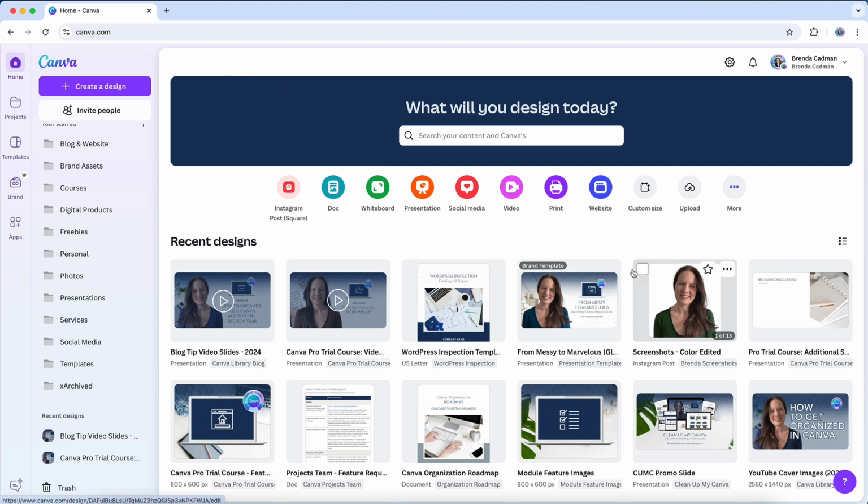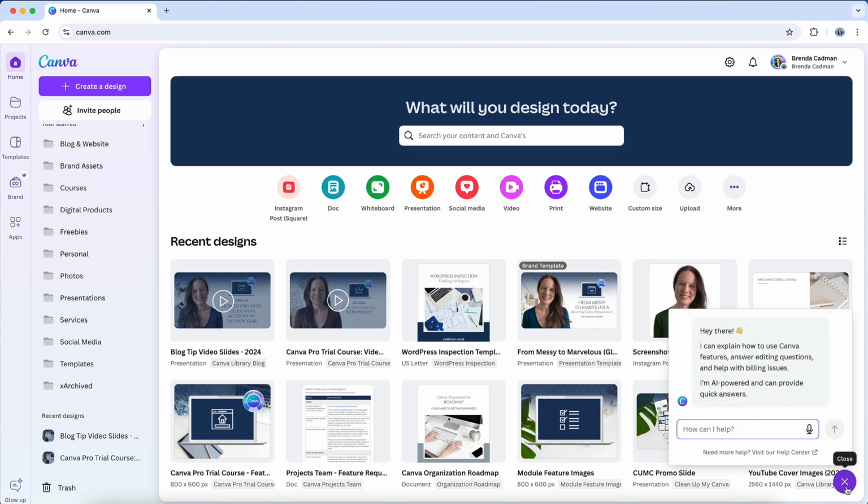Finally, you can access Canva's help and support features when you click on the purple question mark icon in the lower right portion of your screen.